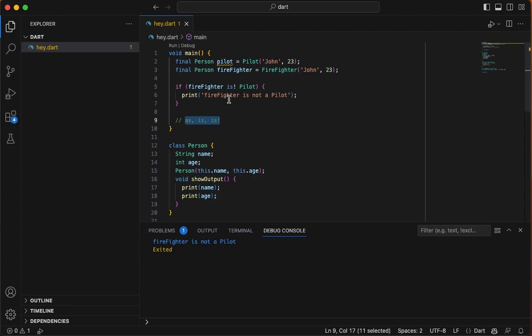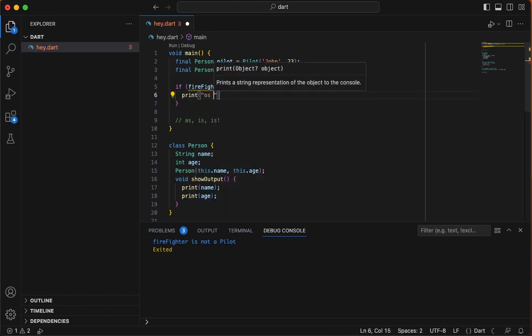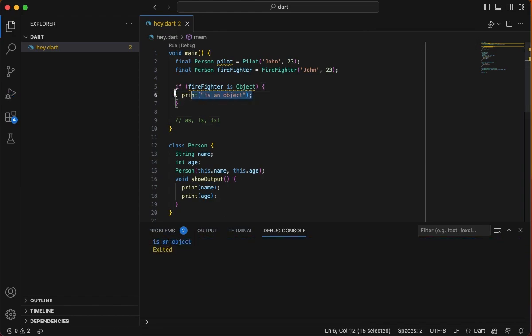Now there is one thing I would like to mention, that in Dart everything inherits Object, so actually everything is an object. So if we run this, you see it is an object. So every class in Dart inherits Object.